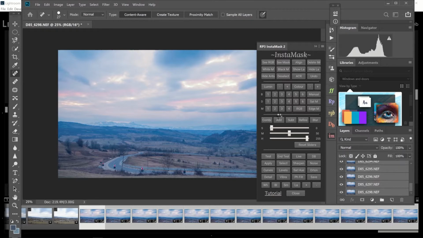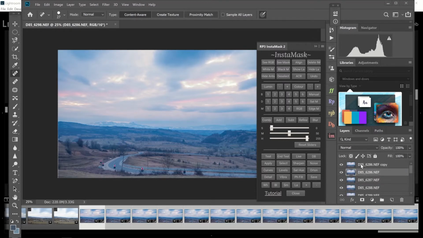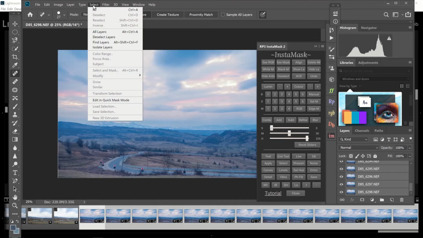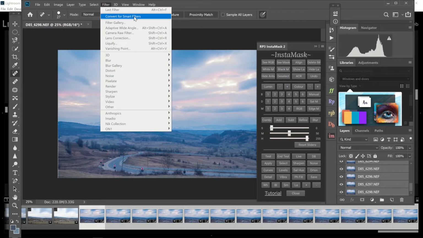All the photos were taken with a tripod, so layers should be perfectly aligned. But for safety reasons, I make alignment. Now I select all layers except the copy, again using the Shift button. And I want to make a smart object out of these layers. Convert for smart filters.